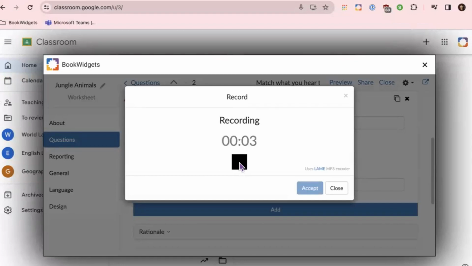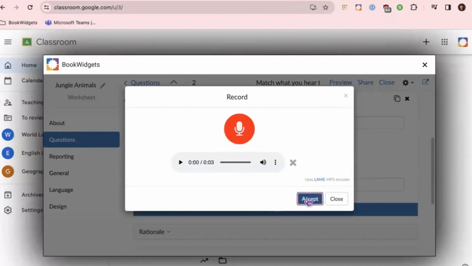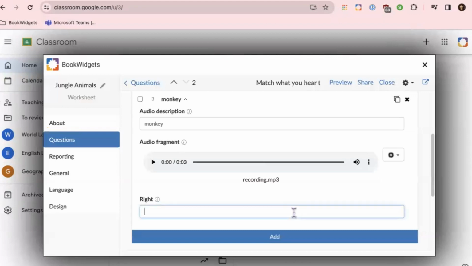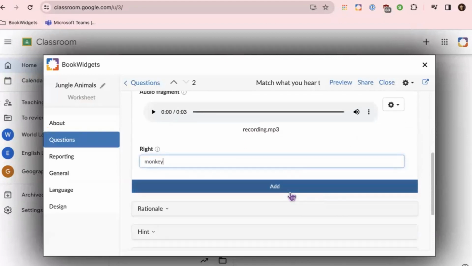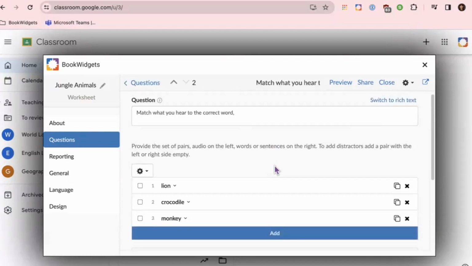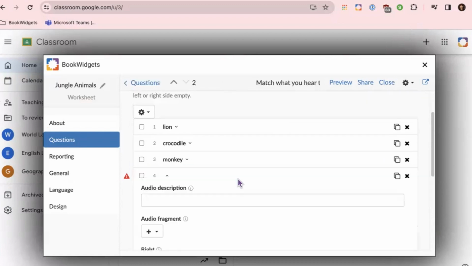Monkey. You'll notice when I press that record button, I pause just a little bit to make sure the beginning of my recording is not cut off, so I don't have to record it again. So now I have my three distractors here for my matching. Now remember what I said, I can add a distractor.